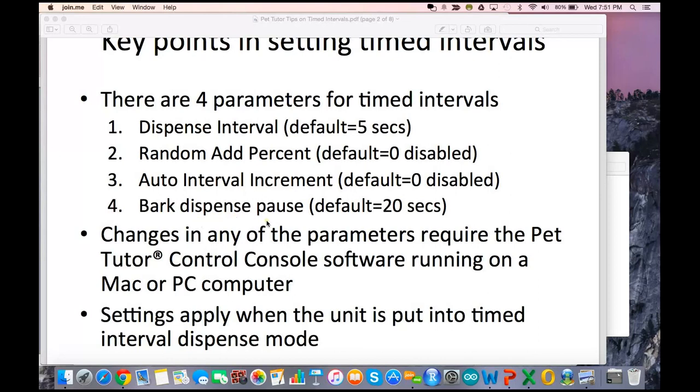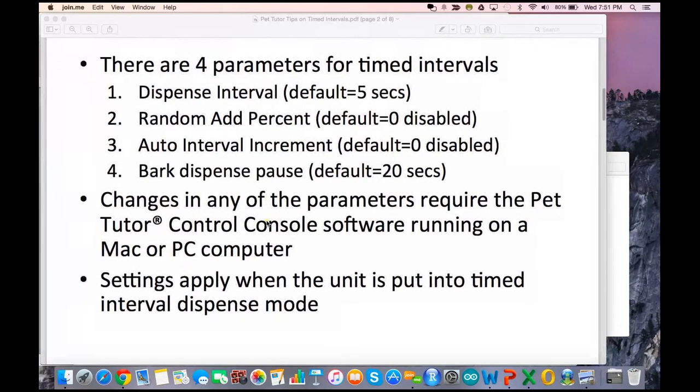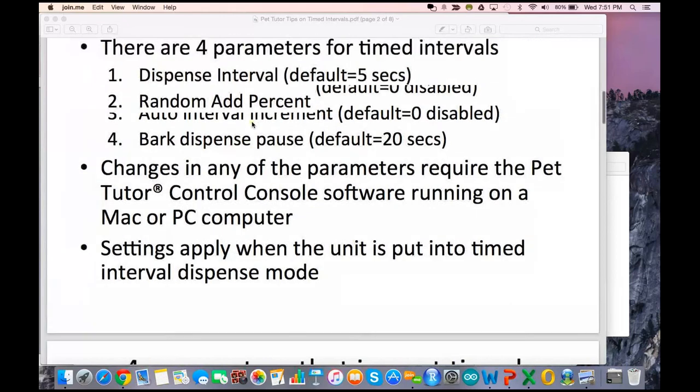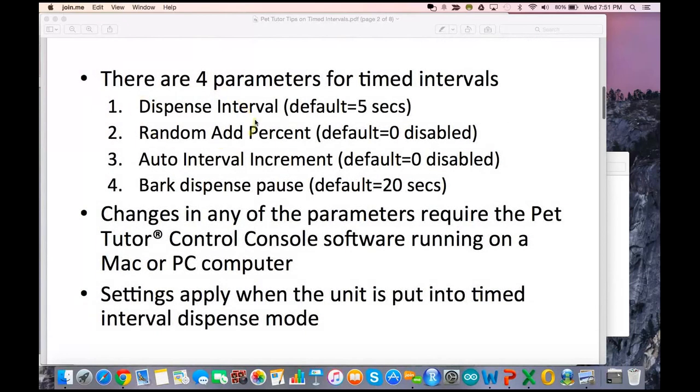So if we hear a bark, how long should we wait before we deliver another treat? Those are the 4 parameters that you can change with the Pet Tutor console software. And if you have the Bluetooth, we're moving some of these features, these parameters, over to the app. So that's another advantage of having the app.